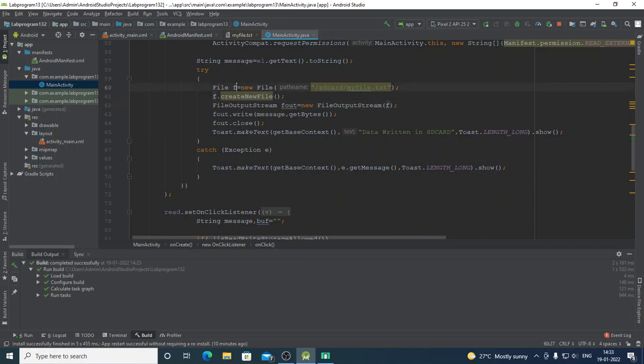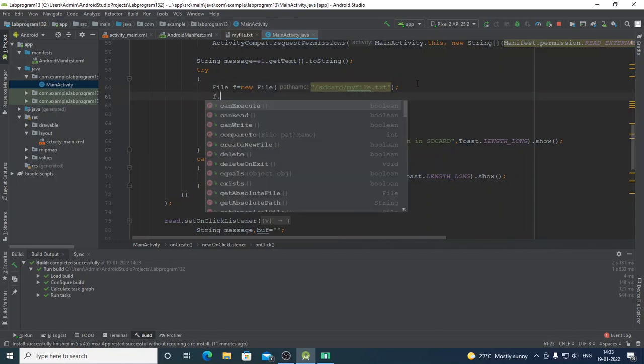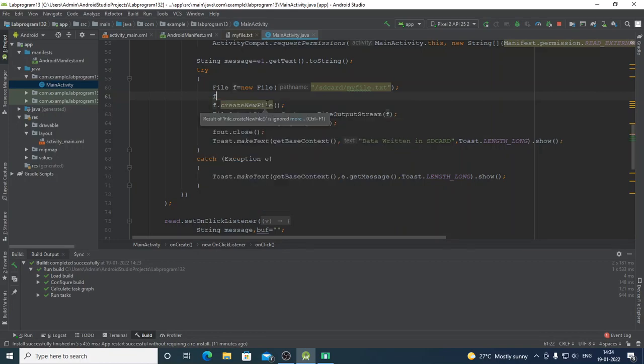Now with this file object f, if you see, these are the methods that can be called on your file object. You have a method named createNewFile, which is a method in Android for creating a new file with the specified path that you have passed as argument with this file object. So this will create a new file and link it with this file object.